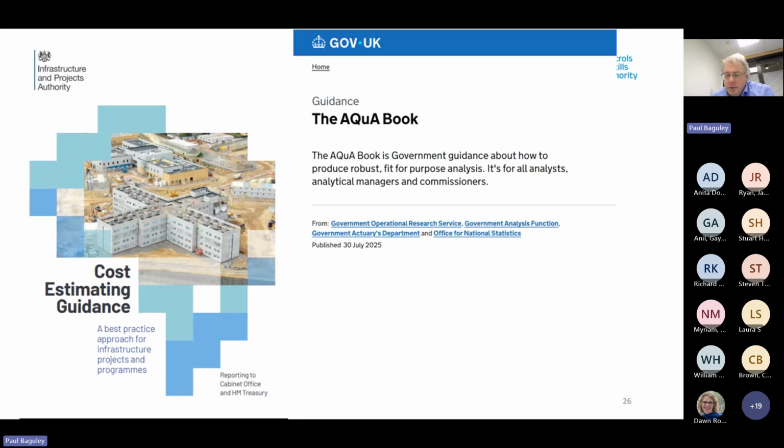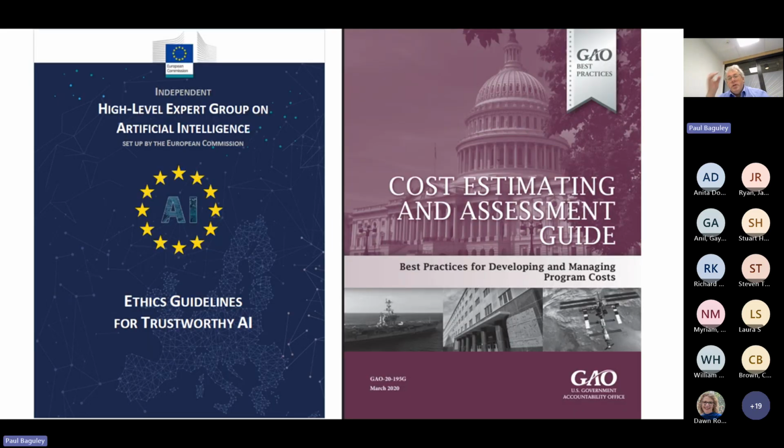After considering some of the guidance out there, like at the time, the IPA guidance, the Aqua book, the cost estimating and assessment guide, GAO, in the States, which has really got a really good way of presenting estimates and cost assurance, but also this ethics guidelines for so-called trustworthy AI. So that's from a general perspective. What is trustworthy AI? That's the catch-all. And there are a number of requirements for that. I could share my screen and show them.